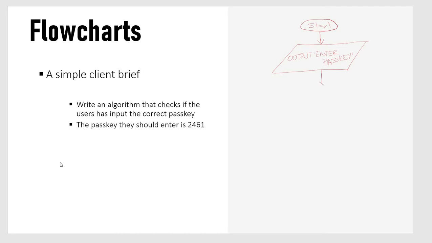Then the next instruction here is going to be, again, an input-output box, because these shapes are used for input and output both. So then we're going to be entering our pass key. So we'll create a variable here, pass key, and we will use the assignment symbol, which is the arrow to the left, and we'll say user input.